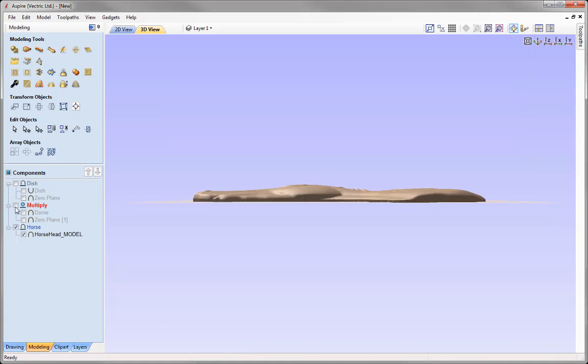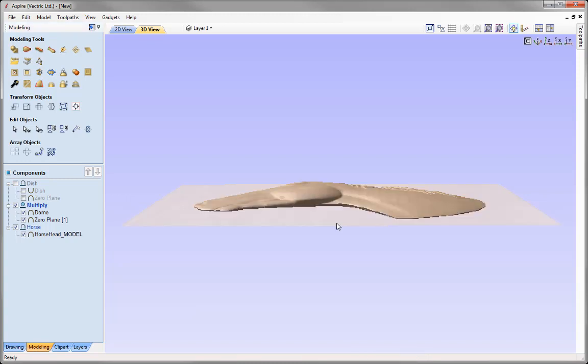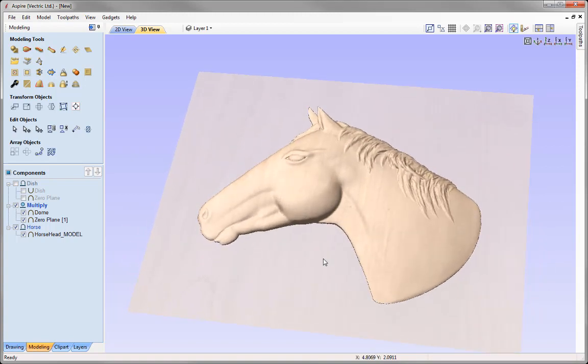So now if we switch on the multiply level, you'll notice that the horse has now changed and that the edges of the horse are now tapering down. And that's because we have this dome that is multiplying from 1 in the centre to 0 at the edge. And so it's creating this effect where it's fading out the object over the surface of that dome.